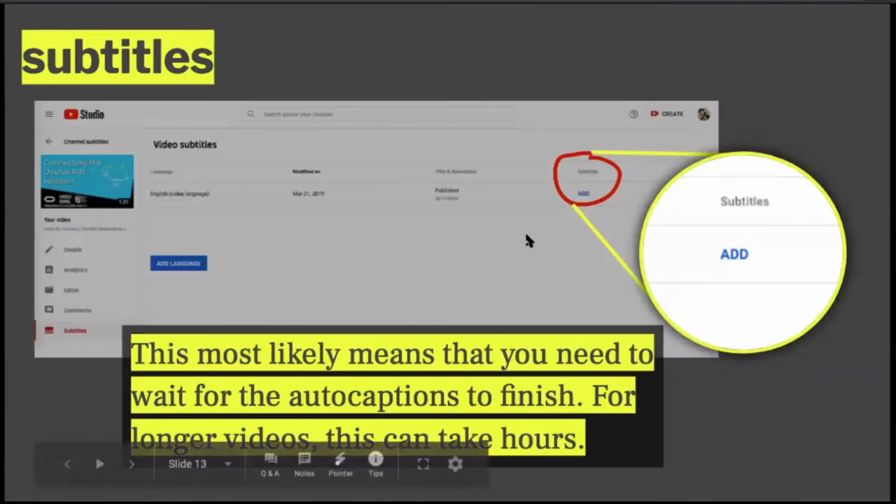And then when you're looking at the subtitles, this is a video that I've uploaded, when there's no captions at all, so if the auto captioning hasn't started yet, there's no auto captions generated, you'll see just this big blue add option. And so that means there's nothing. You're just going to have a blank canvas to start adding your captions.